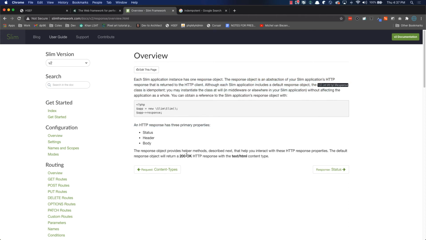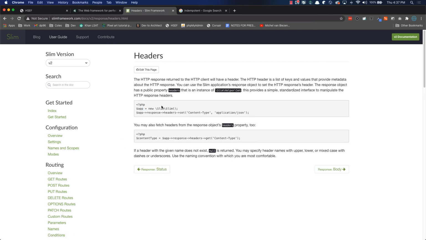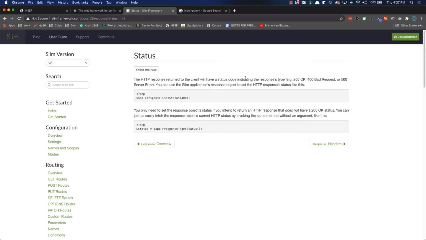So you can create another response without sending that response. Maybe you want to, I don't know. Anyways, provide helper methods. Yeah, let's just go ahead and learn some more. So status. You can set the status. You can get the status. Makes sense. Is there any useful information here I need? If you intend to return that does not have... Okay, so the default is 200 okay.